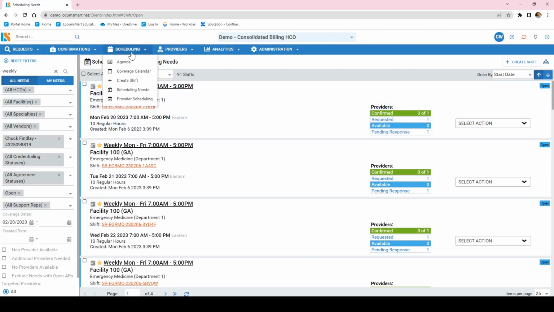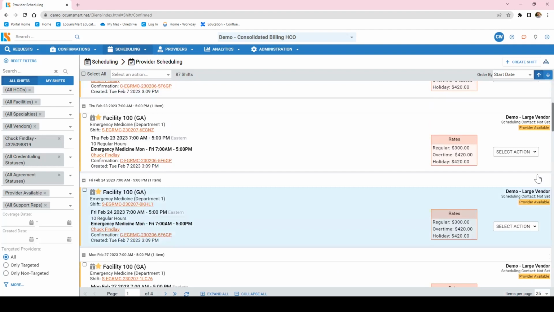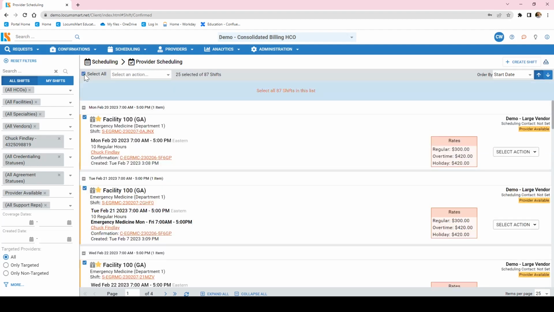Now we'll take a look in the provider scheduling to see if our provider is available. Now you can see we've used the filters to narrow it down to our facility and our provider, and we can see that our provider is available for all of these dates. To confirm our provider for each shift, we can either click on the select action and click confirm, or if we know we want to have them confirmed for all the shifts, we can simply click on select all and then click confirm.